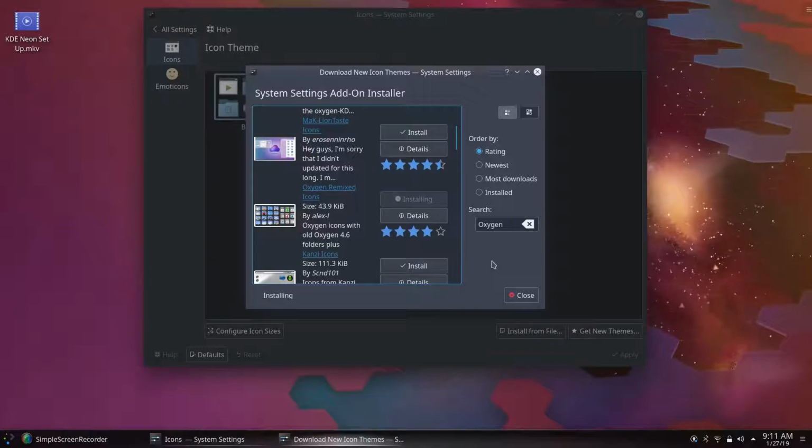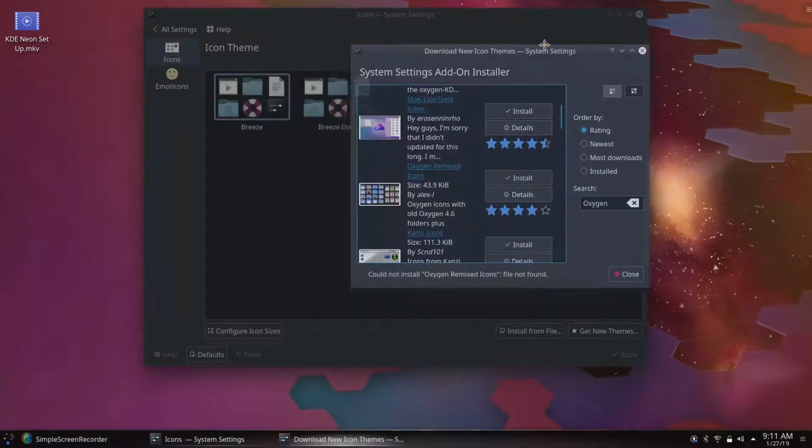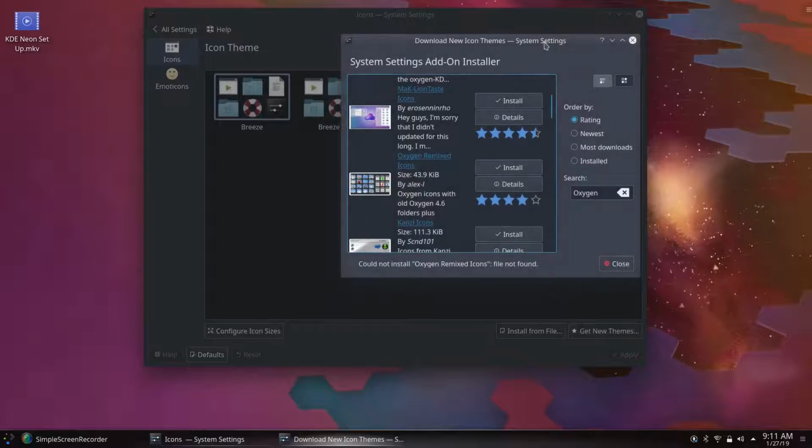But yeah, it's real easy to get around in KDE Neon now that they've got some of the settings adjusted. It's just basically you go in, either type in what you want or just look and see what they have available. So it actually is pretty easy.